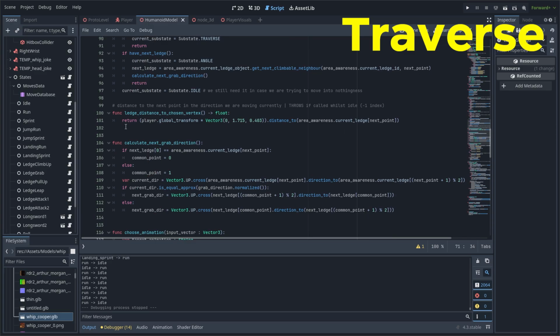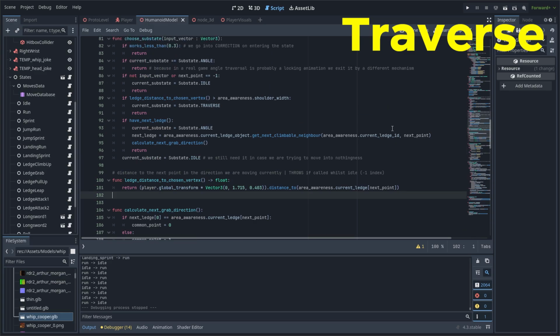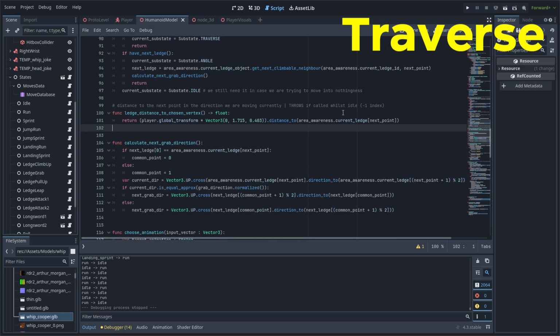For example, here a syntactic sugar function in internal transition logic, ledge distance to chosen vertex. This construction, as I told previously, is our code for grabbing point, and it obviously is laying on the ledge, and then we return the distance between this point and the point on the ledge that has an index of next point. Ta-da! And then we compare it with shoulder width to determine if we can crawl further.